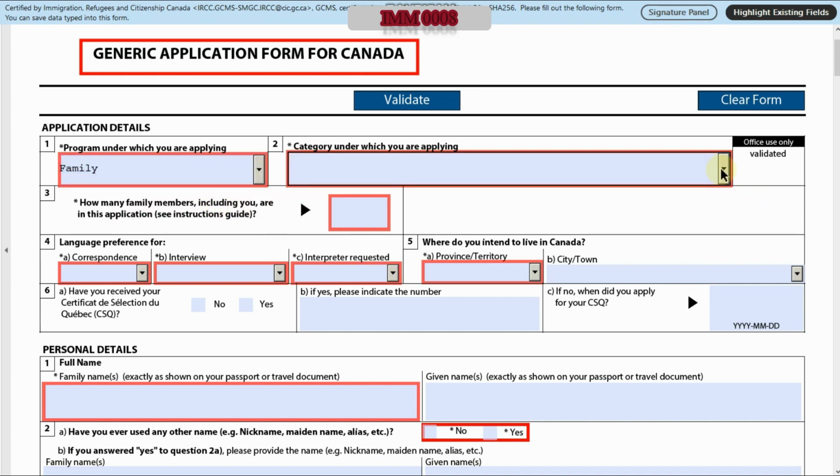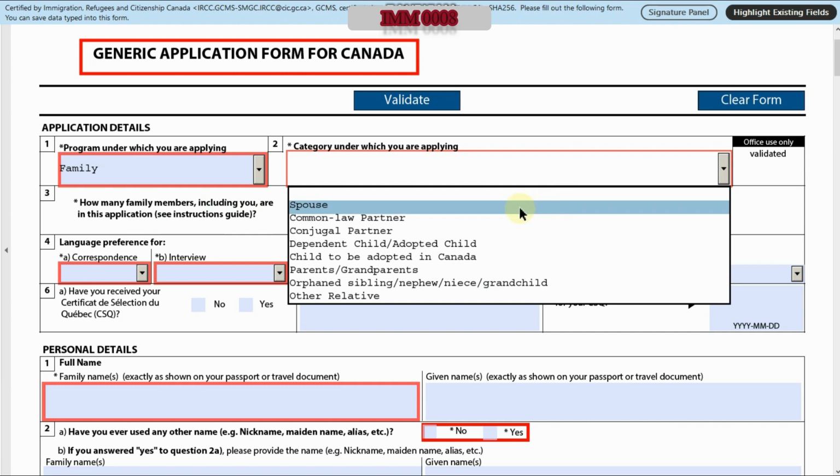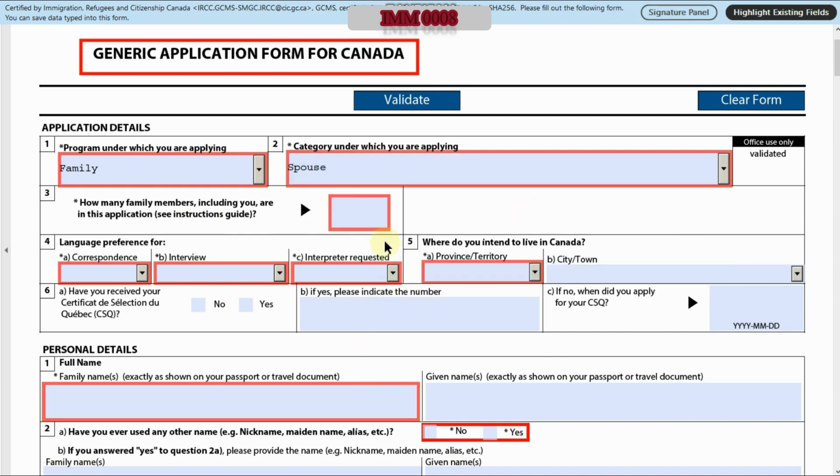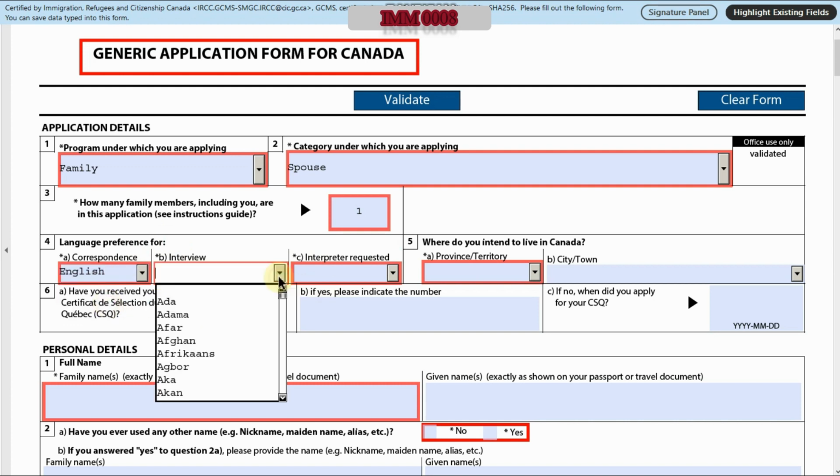Under the second, choose either spouse, common law, or conjugal, whichever applies to your case. Under the third, specify how many members are applying under this category. So if it's just the spouse, enter 1. But if you have any dependent children, include them in the total as well. Under the fourth question, specify the language you would like to converse in for the future correspondences, interviews, and if you would like to request an interpreter or not.